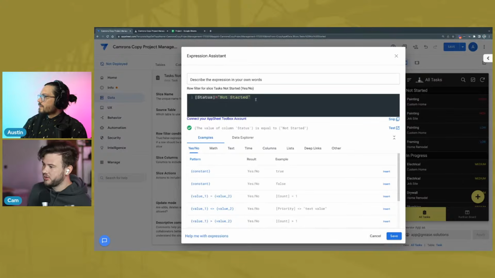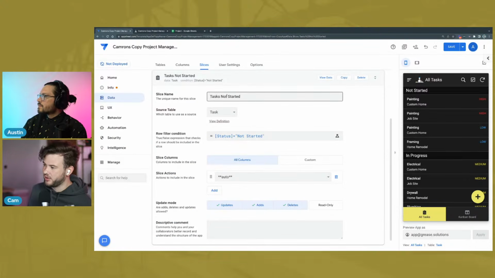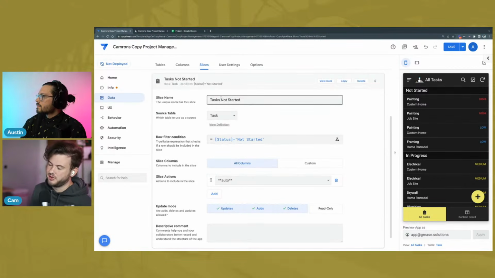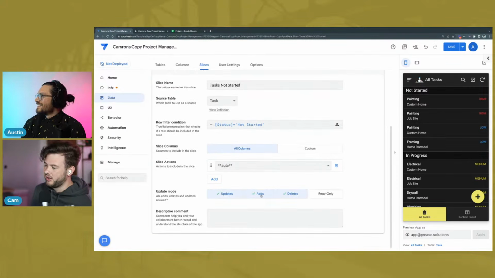Yeah. So now we have this new filter. Let me explain it real quick. If the status is equal to not started, then it will be included in the list. So this is the slice for the not started options. I added parentheses, and I should have known parentheses aren't allowed inside of slices. And so it promptly removed it.